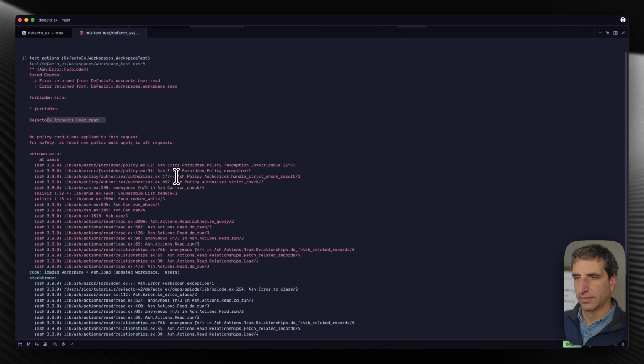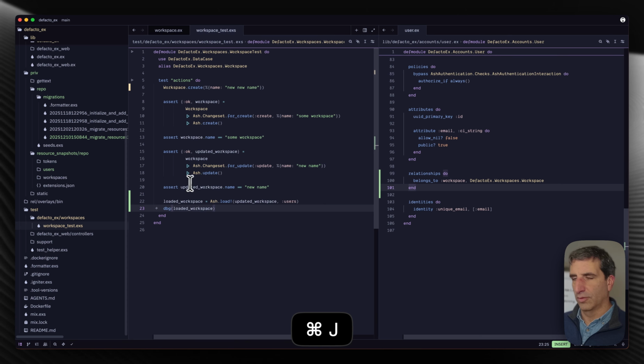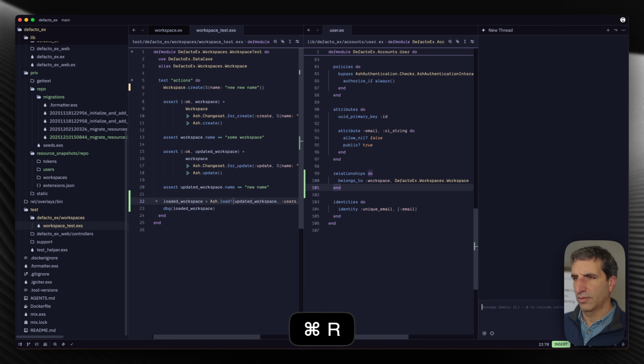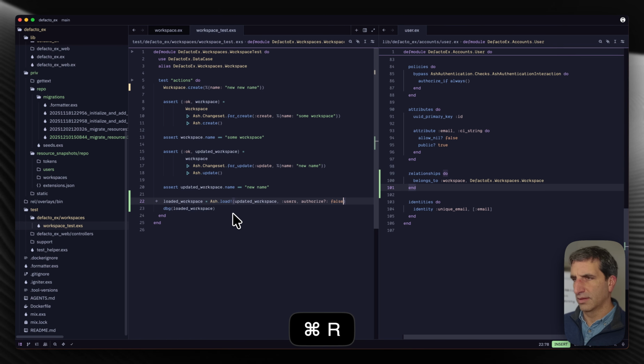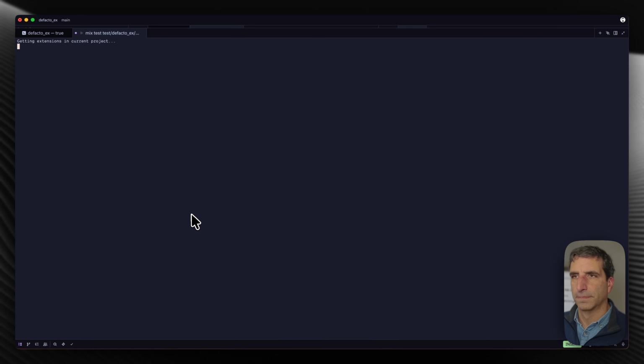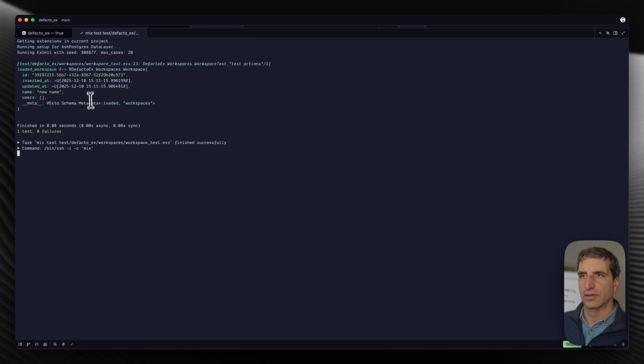Let's see. We're probably going to need, I think, authorize, and it's going to be false. So that means that it's not going to run the authorization. Let me see. No, that's not it. This is it. Yeah, voila. So now it bypasses the authorization. There is no enforcement on who can read what. Right. So now you can see there, users empty.